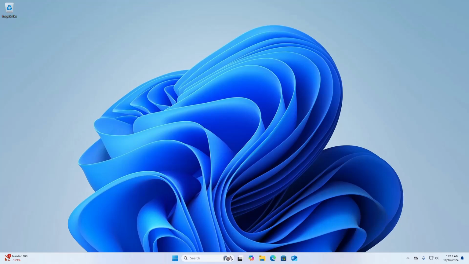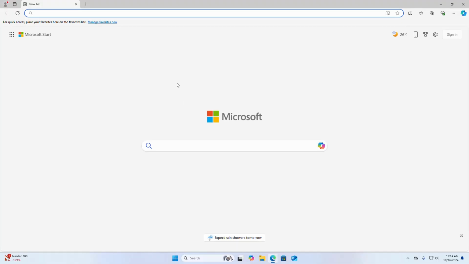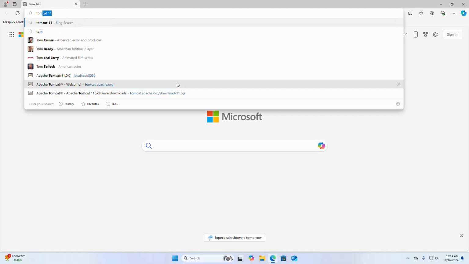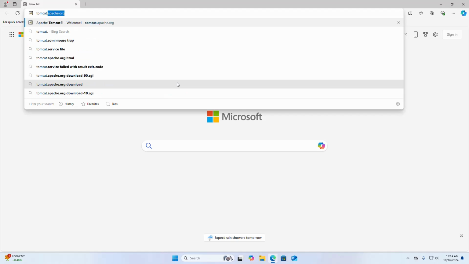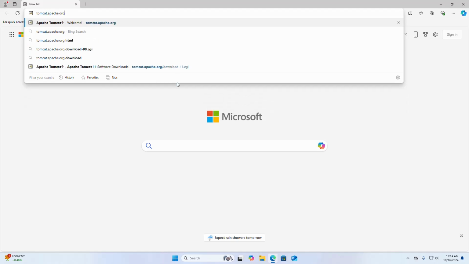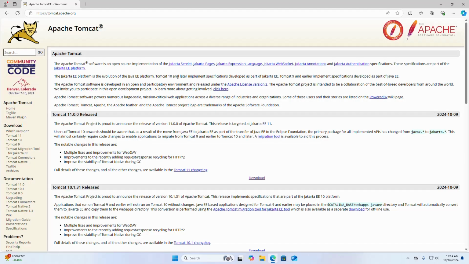In this tutorial we are going to learn how to install and set up Apache Tomcat 11 on Windows operating system by following its official documentation. So let's get started. At first, open your favorite web browser. In the address bar, write this web address tomcat.apache.org. Hit enter.